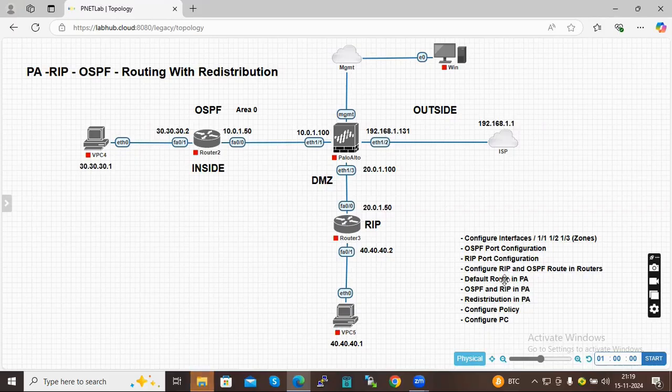In the outside zone, which routing protocol do we have? Is this a default route? Yeah, okay. The default route will be the one, first thing only ISP. Yeah, ISP. Okay. All right.